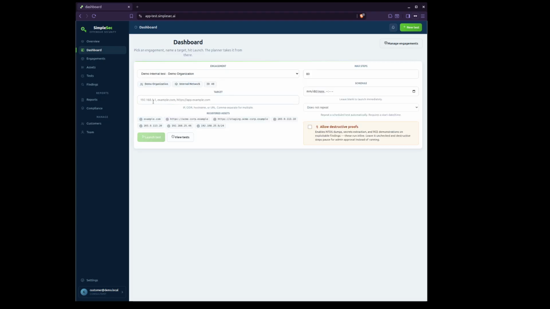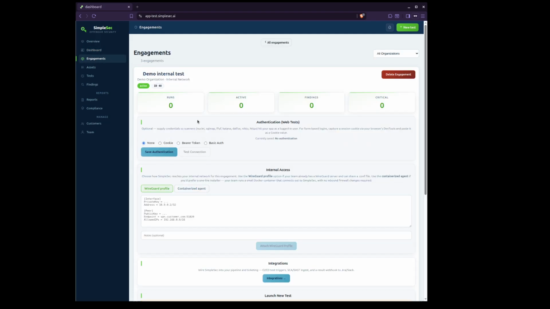But instead of kicking off the engagement right from here, we're going to pop over into our engagement section really quickly. And you're going to notice on the pro tier that there's some additional stuff. This internal access. So first off, the way SimpleSec connects to do your internal network is through a WireGuard VPN.